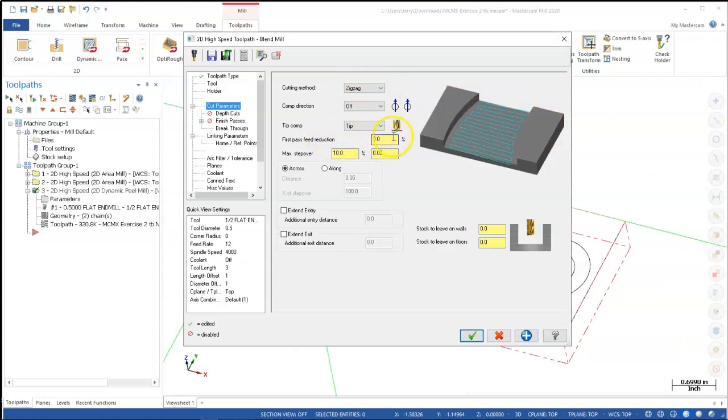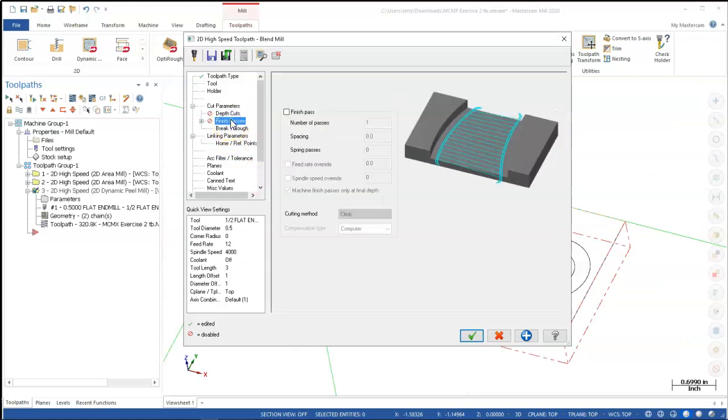First pass feed reduction, if it's fully engaged, we can slow it down. And then max step over, still at the 50%. Extending entities and entry and extending the exit. We'll see what we get. If we want to make the finish passes, again, if we need more control over it, we'll set it as a separate contour. If it's something that is going to be pretty straightforward, we'll let it come back and do the finish passes within this operation.